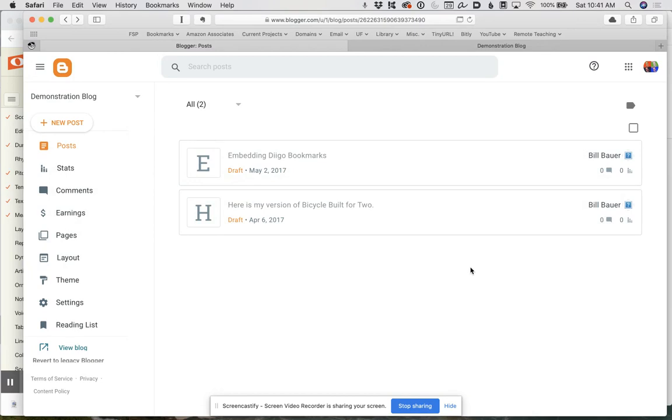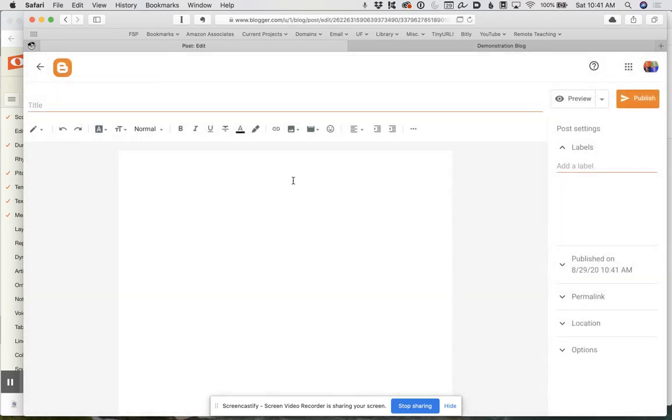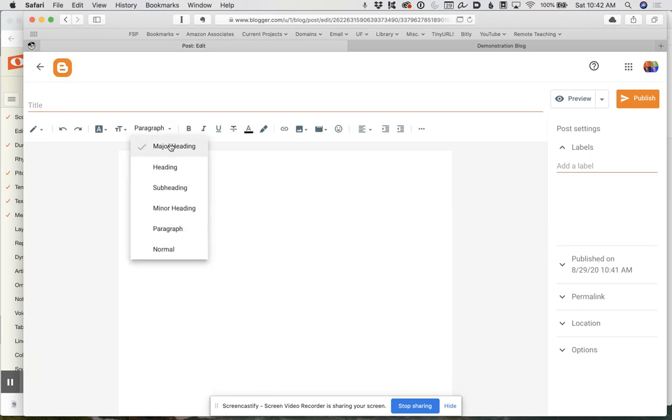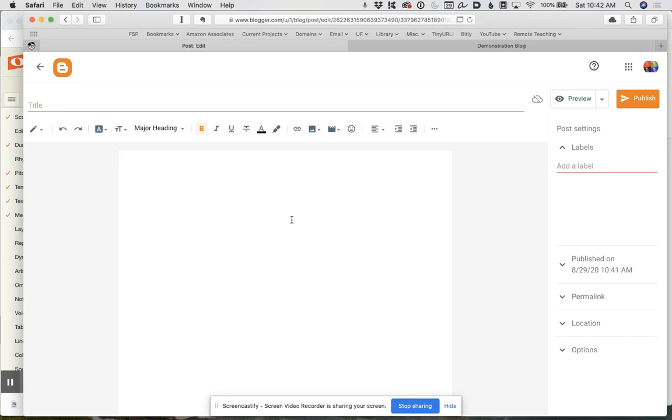So I'm going to start here in the Blogger account. I'm using two different web browsers that I can toggle back and forth between, Safari and Chrome. You could just have two different tabs open within a single web browser. Either way will work. First thing I'm going to do is create a new post in my blog. And I'm going to give this a title. I'll make this a major heading. And I'm just going to call it Bicycle Built for Two.